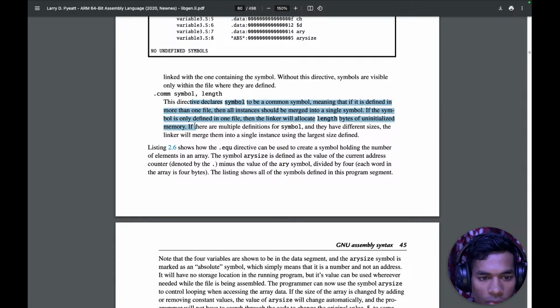Listing 2.6 shows how the .eq directive can be used to create a symbol holding the number of elements in an array. The symbol array size is defined as the value of the current address, denoted by the dot, minus the value of the array symbol divided by 4. Each word in the array is of 4 bytes. The listing shows all the symbols defined in this program segment.